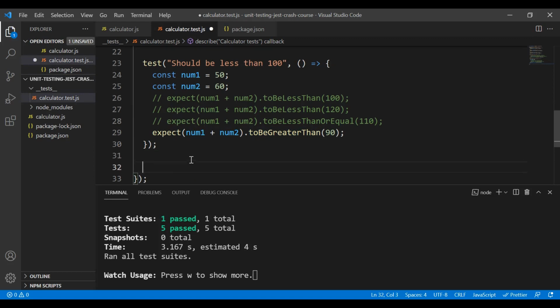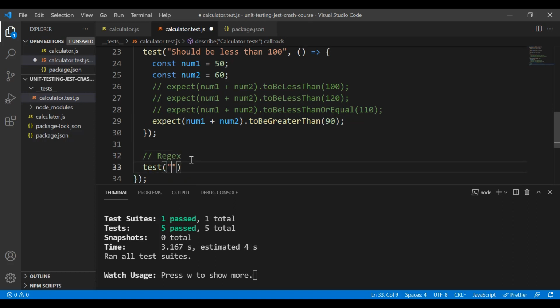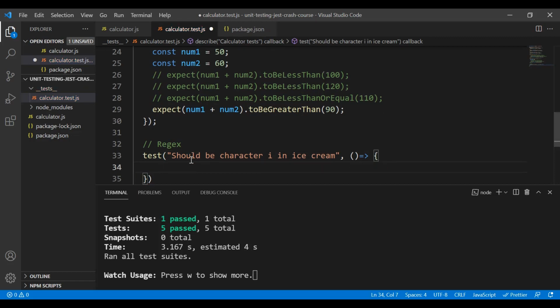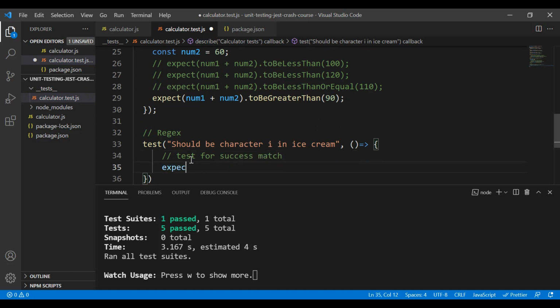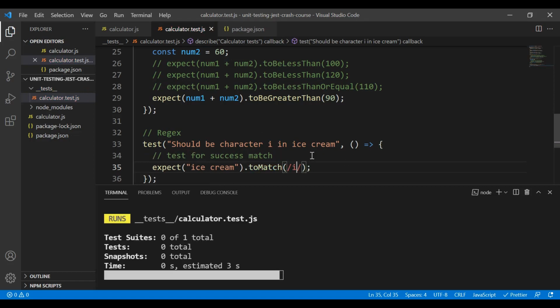Next one here, this is the regular expression. So let me just try to create, should be character I in the word ice cream. Let's just do it like that. And here we want to basically test for success match. Now let's just do, we expect the ice cream here to match with the character I. So let me save that.